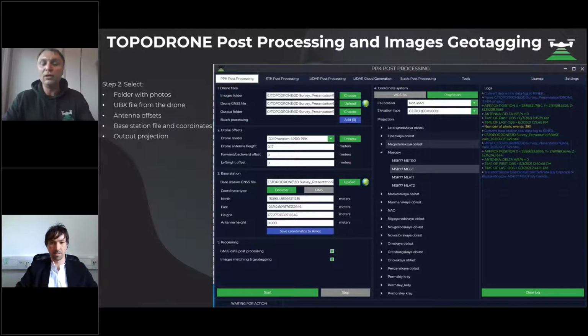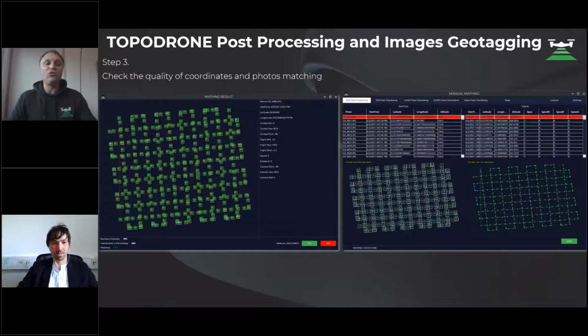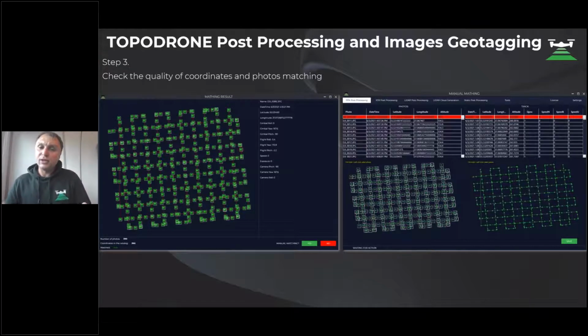After that, you should run GNSS data post-processing, and the software will create a chart with the results of GNSS data post-processing. Inside of our software, there is an algorithm to match images with coordinates together, and we have a very good interface to see if it is matched well. Right now you can visualize your images and the position of your images, and you can visualize the position of coordinates, and after that you can match images and coordinates together in a simpler way than before.